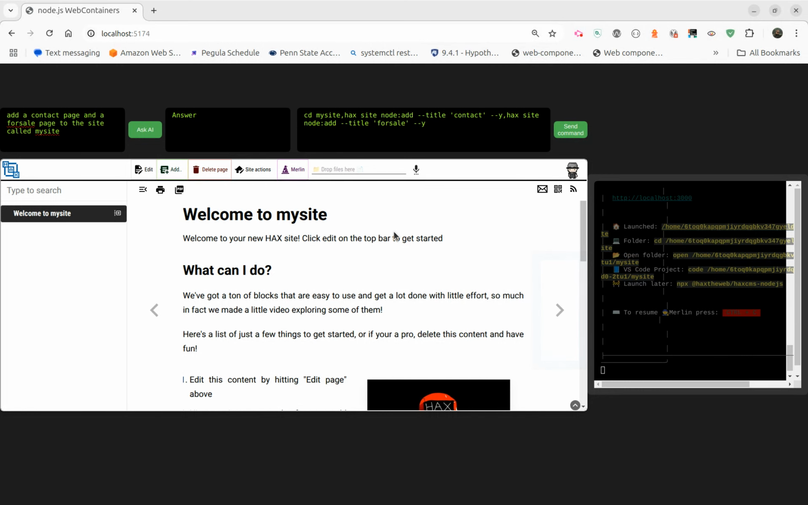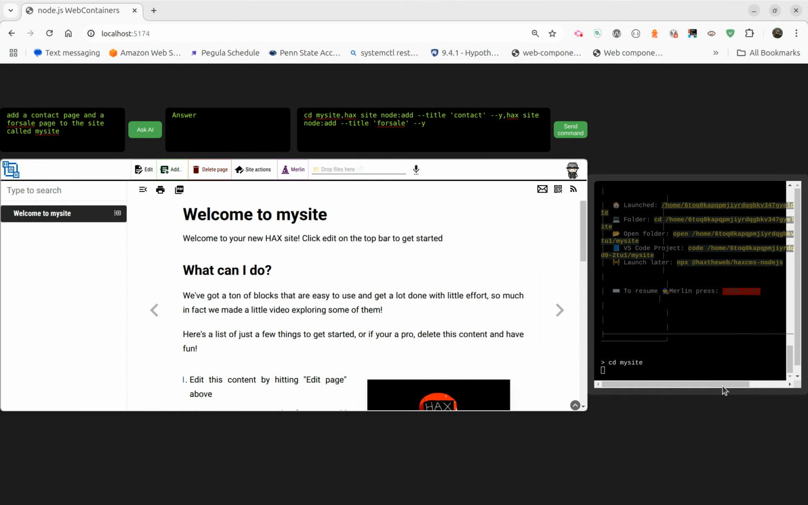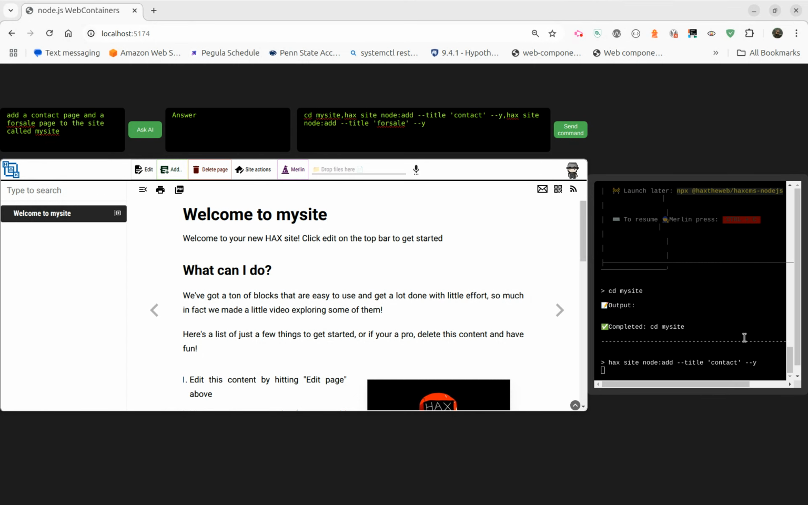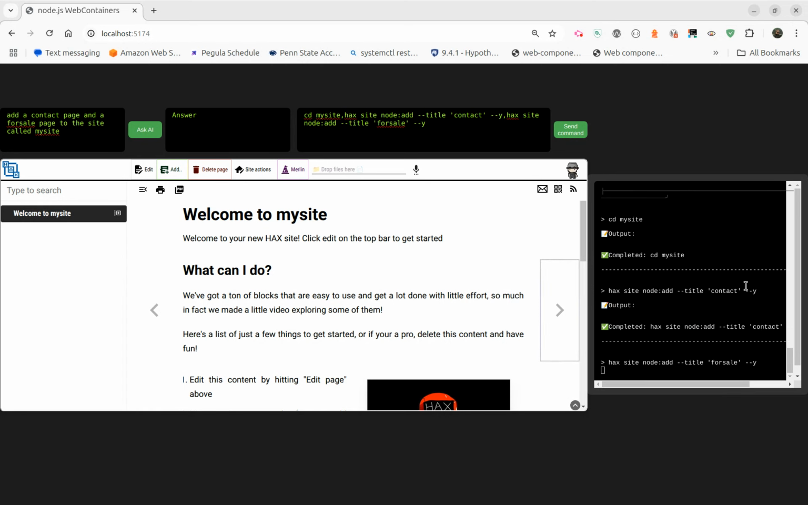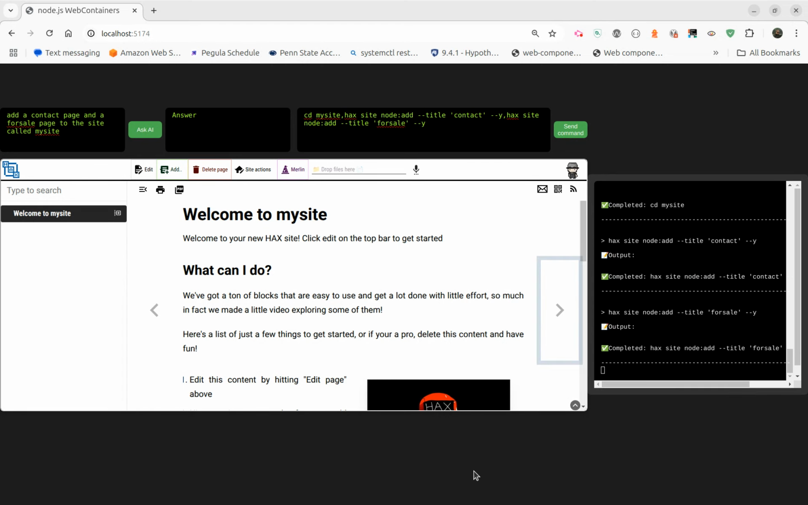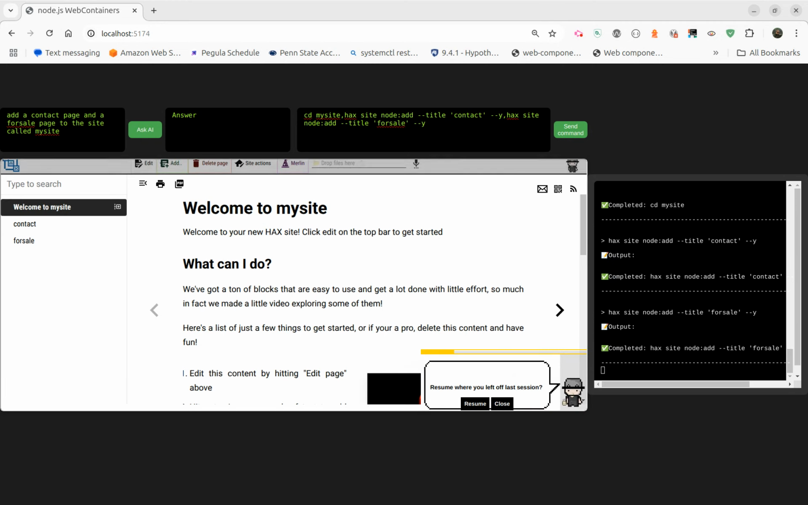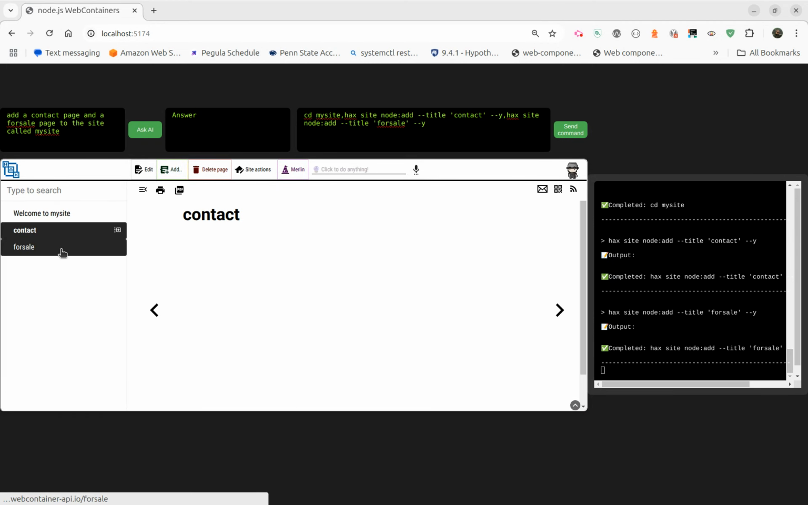So let me zoom out a little bit so that the menu is open by default, and you can read these. What it said is it wants to change directory so it's in the right scope for the command to run. And then it's going to add a page called contact and add a page called for sale. If I send the command, it's going to go from here into the container. Once it completes these commands, it'll be notified, and this window will automatically update once it recognizes the commands have run. And like that, we have additional pages.